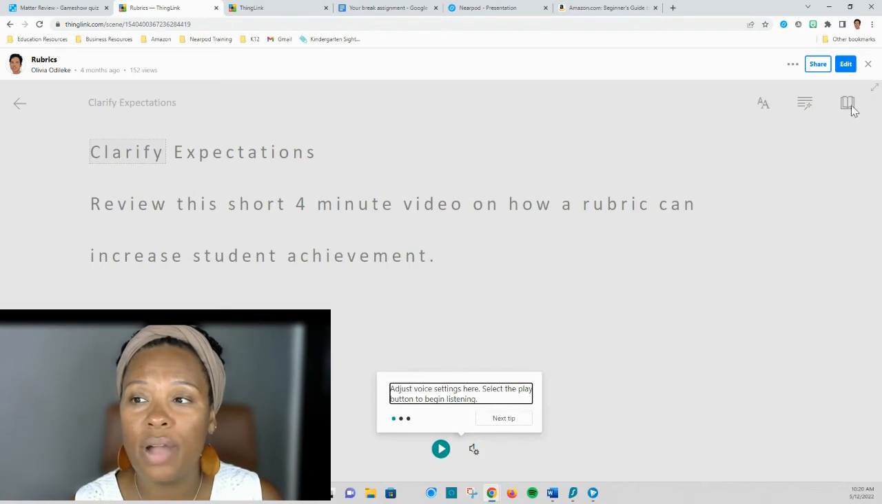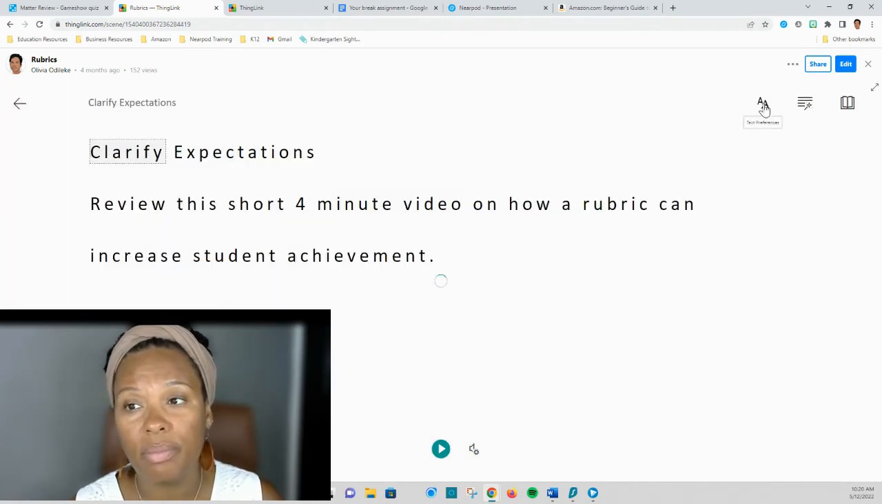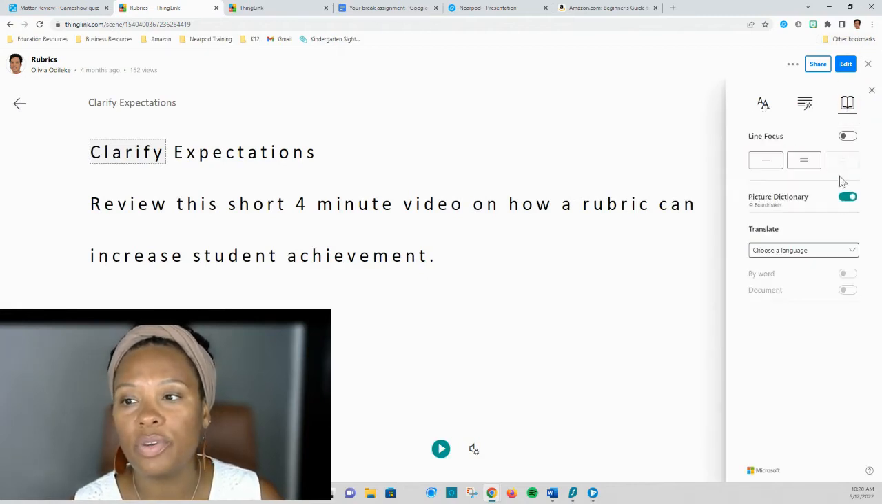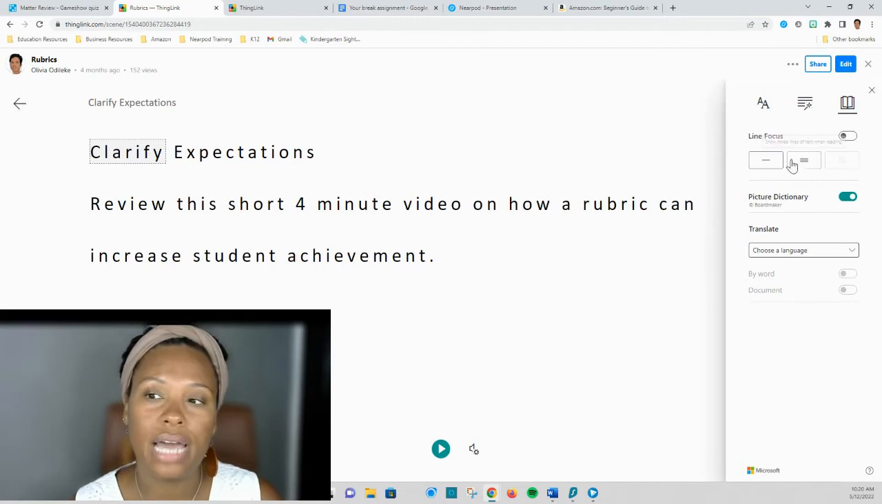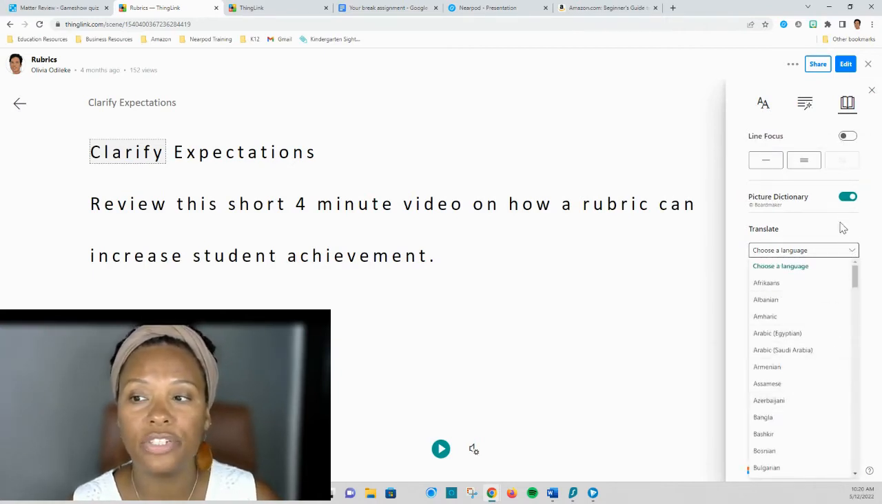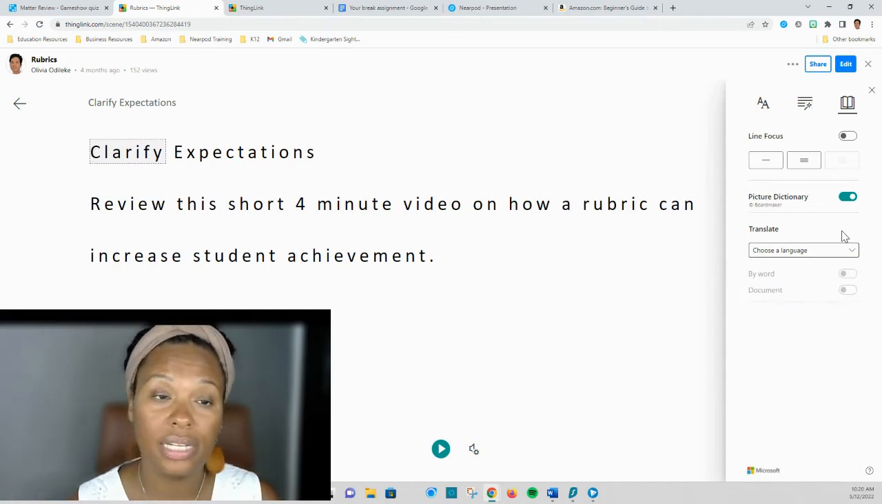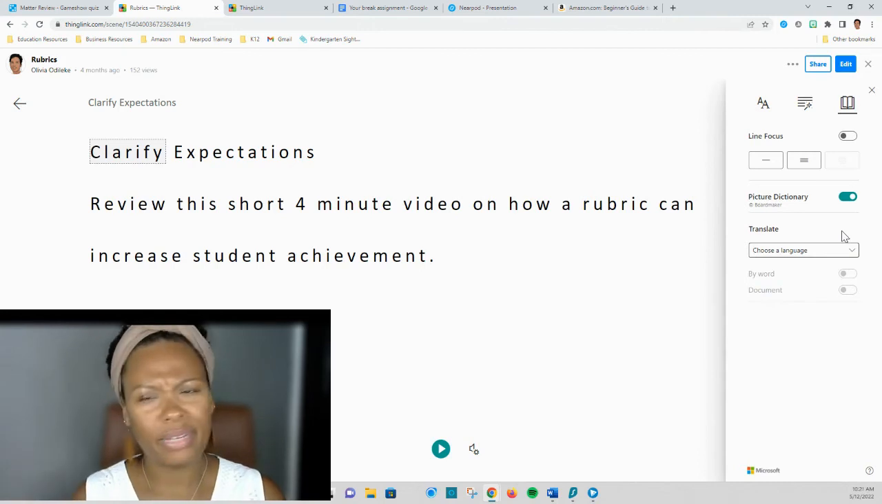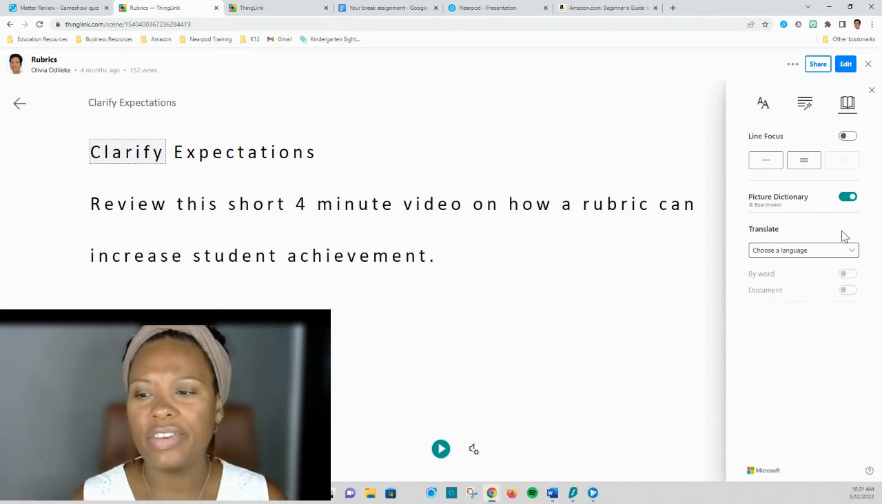On the right, this is where you can change the font and set different preferences. You have your reading preferences: do you want to focus on line by line, or see the whole thing? Then you can choose a language if you want it translated. So if you have ELL students and you put things in Thinklink, my goodness, it's just going to make everything come to life.